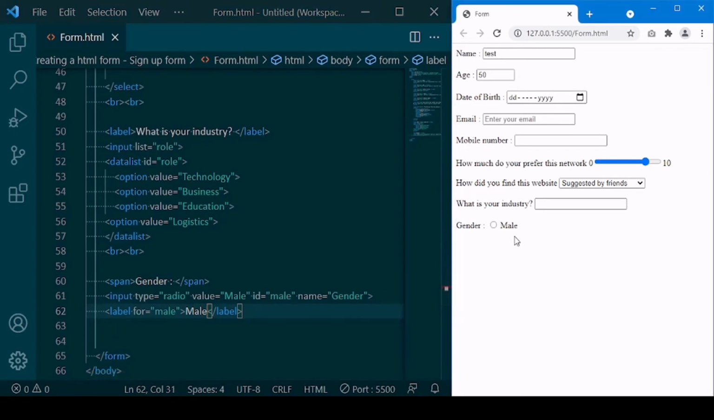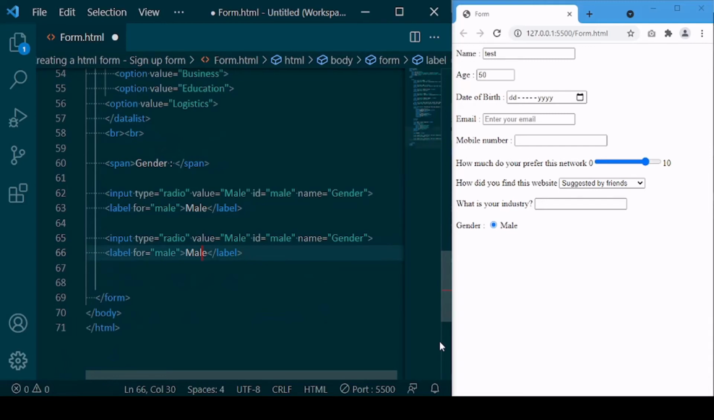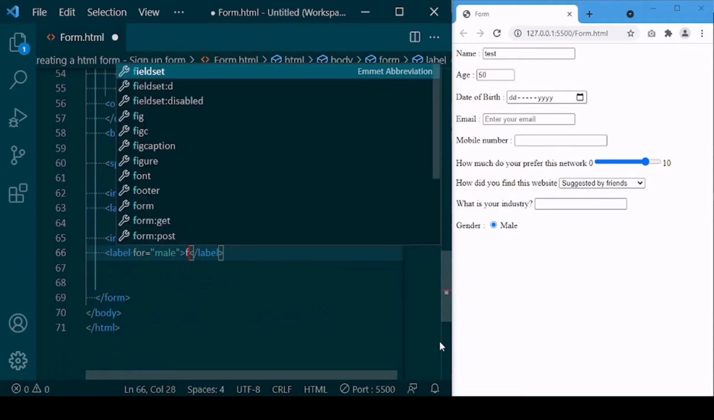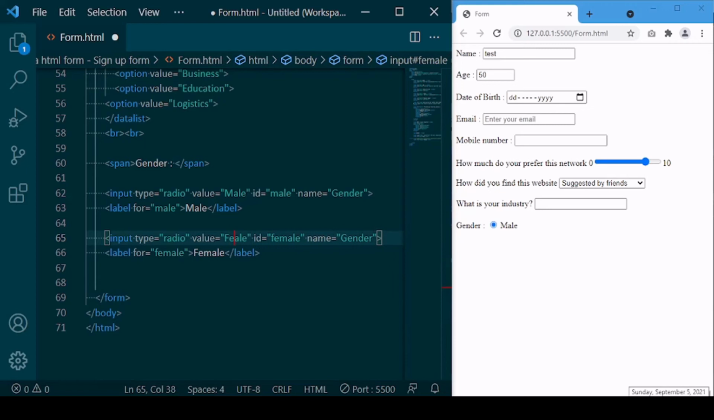So this is how a radio button looks, and we use this kind of input to get only one option out of two or more options. And to do that, let me copy paste it, and let's go for the next gender, which is female. So I may have to change the ID to female and the value as well. So let me save it.